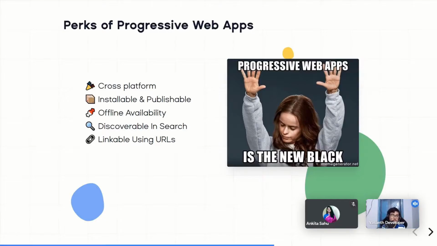Now the fourth perk that you have is links using URLs. With traditional desktop apps, you can't really share a particular activity, share a particular screen, share a particular thing. For example, with the Twitter Lite app, which is a PWA, you can share a link to a single tweet, and once the user clicks on that tweet within their Android phone, it's going to take them to the PWA instead of opening it on the website. You can't really do that without having to custom code all the logic yourself in a native app. But in a progressive web app, because it's technically a website, you have everything available readily to you.